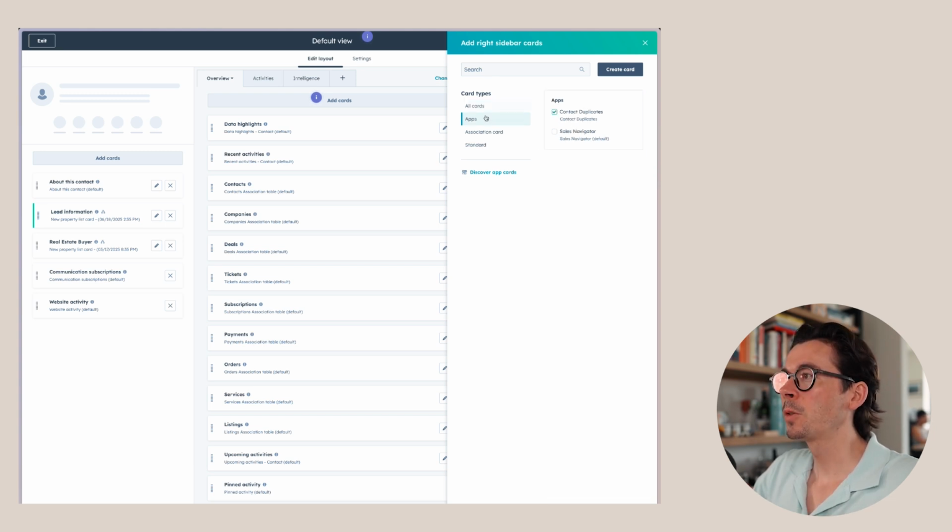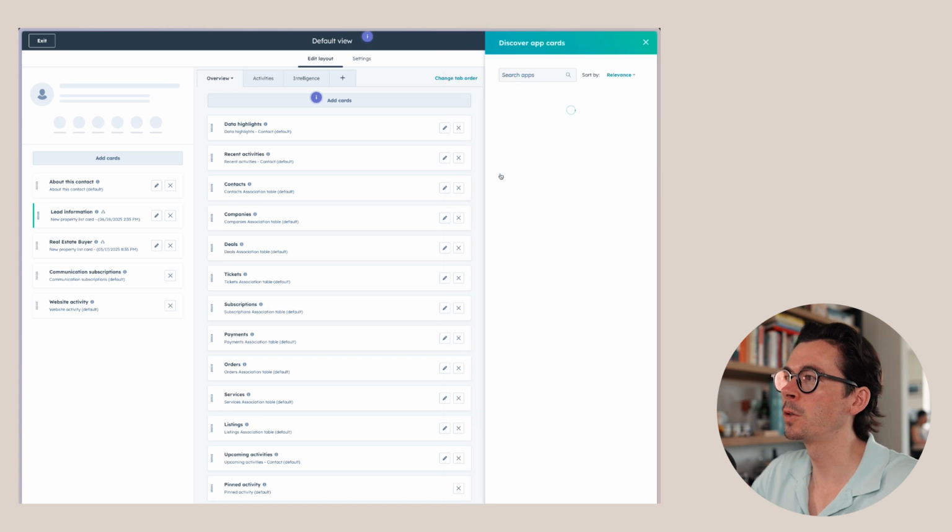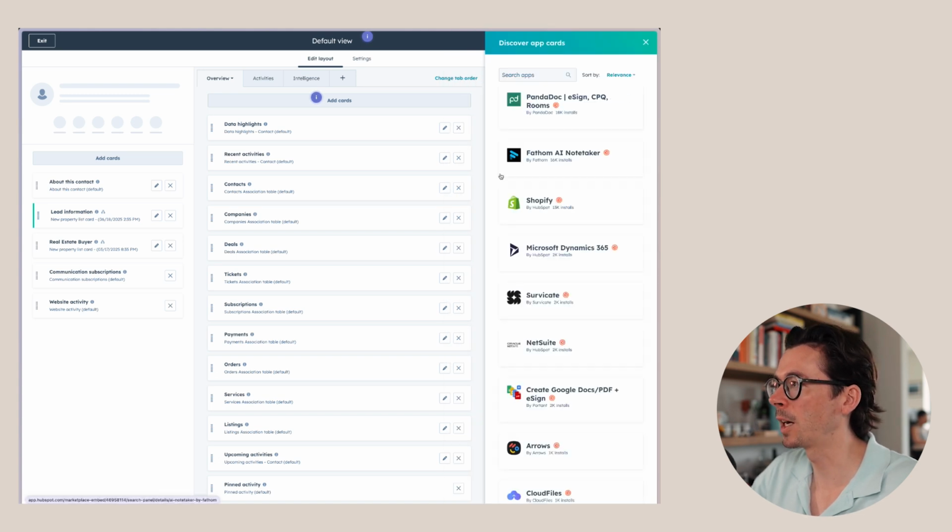On top of that, you also have a bunch of apps that have cards available to show you the right information from that specific app right in HubSpot so that you do not need to change systems all the time. If you have a quick look here, these are apps like PandaDoc, something that I use myself, Fathom Note Taker. We have Shopify, Microsoft Dynamics, NetSuite. There's a bunch of interesting apps here that are used by a lot of companies.